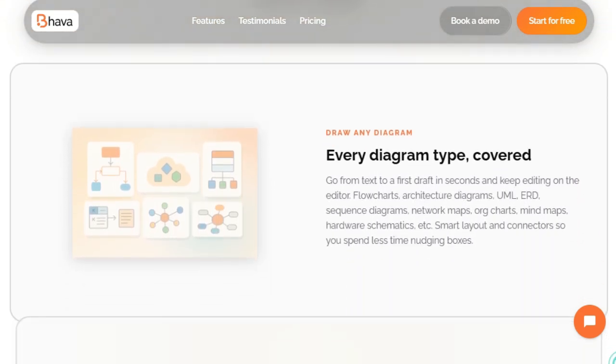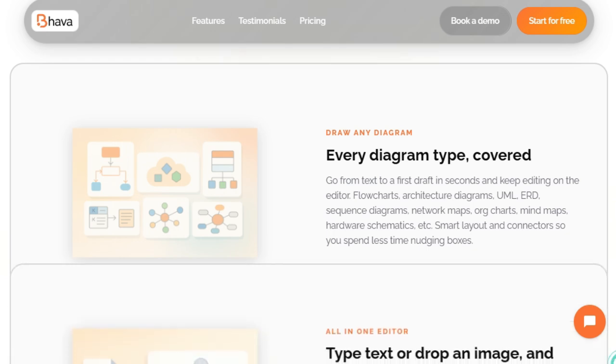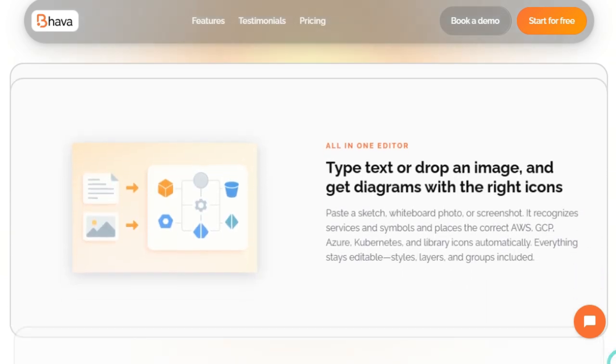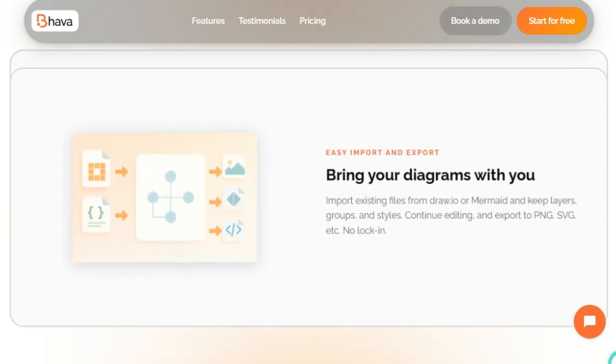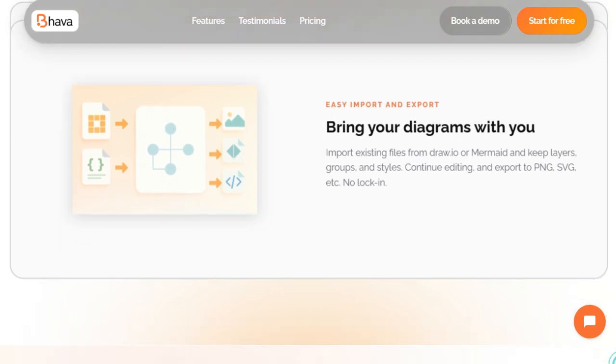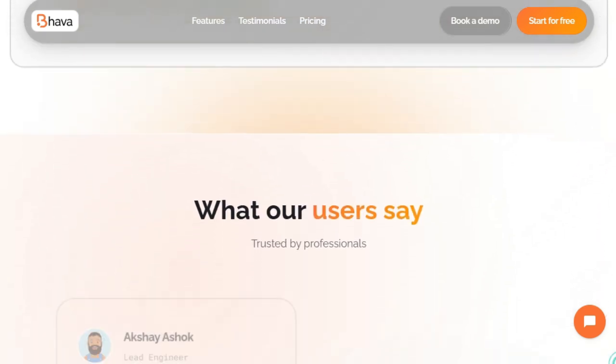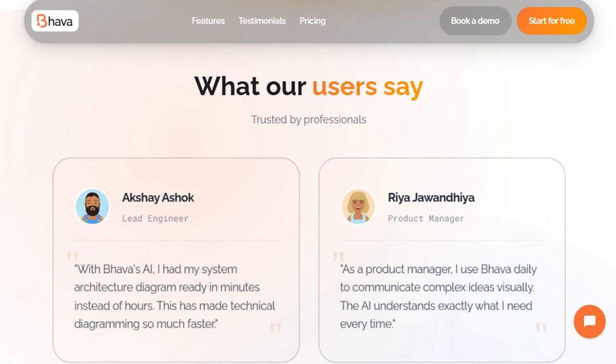images. Another standout is convenience and compatibility. You can import existing diagrams from Draw.io or Mermaid, and Bhava retains layers, groups, and styles intact, then export your updated version as PNG or SVG with no lock-in. That makes it incredibly flexible, whether you're starting fresh or enhancing existing diagrams.